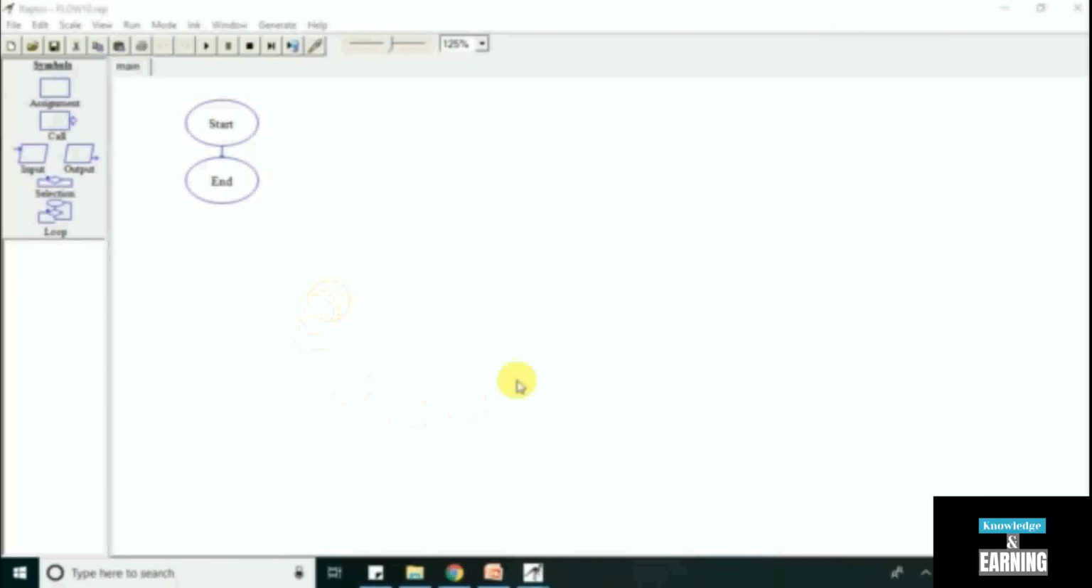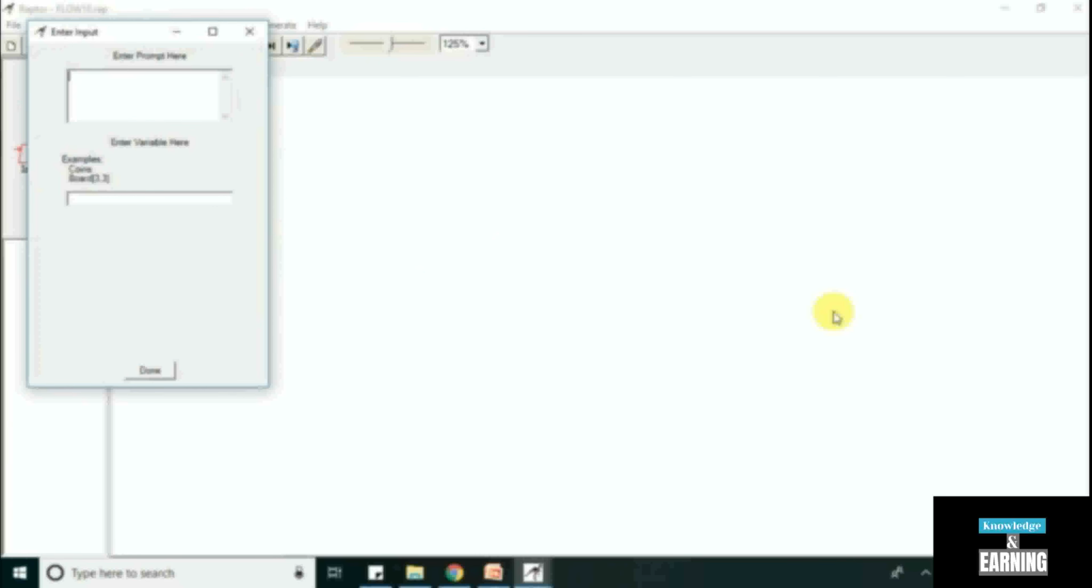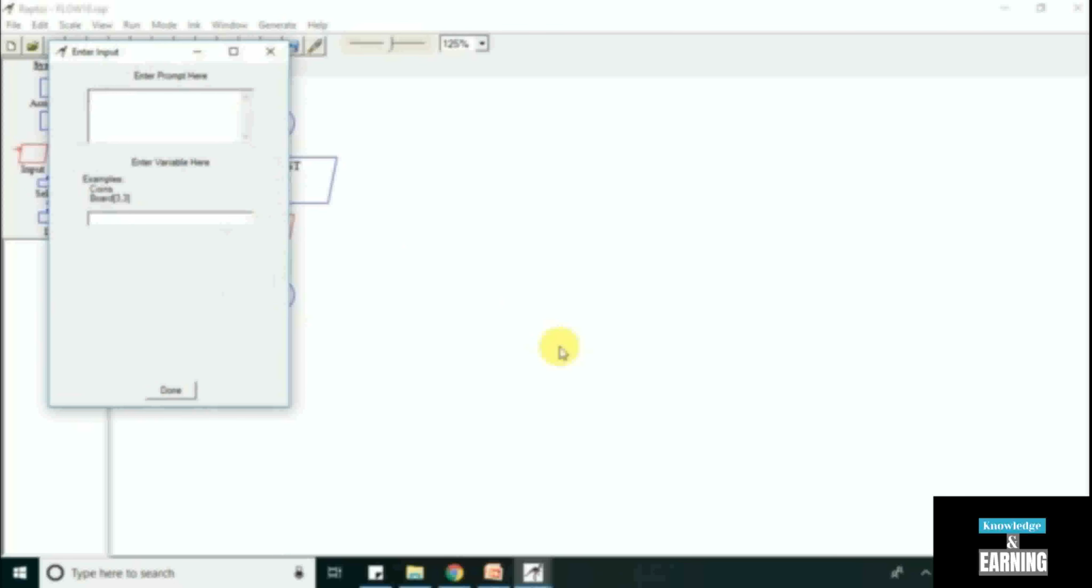So in this lecture, we are going to draw the flow chart for GCD calculation. So we have to take 2 inputs from the user, 2 numbers from the user. So I enter the first number, double quotes closed, N1. Similarly, take the second number from the user, enter the second number, N2.